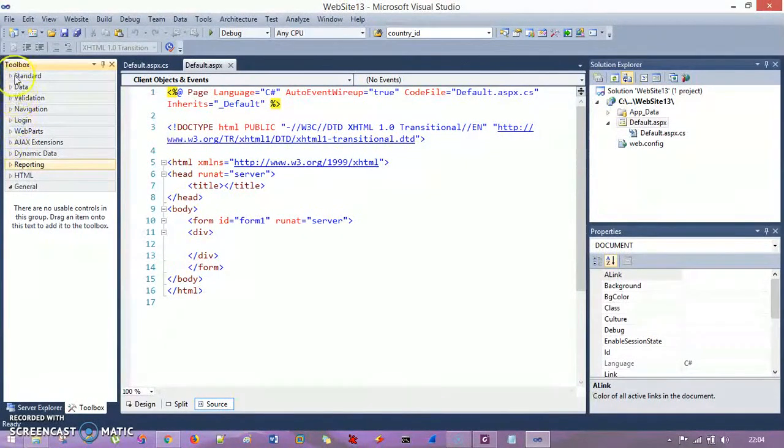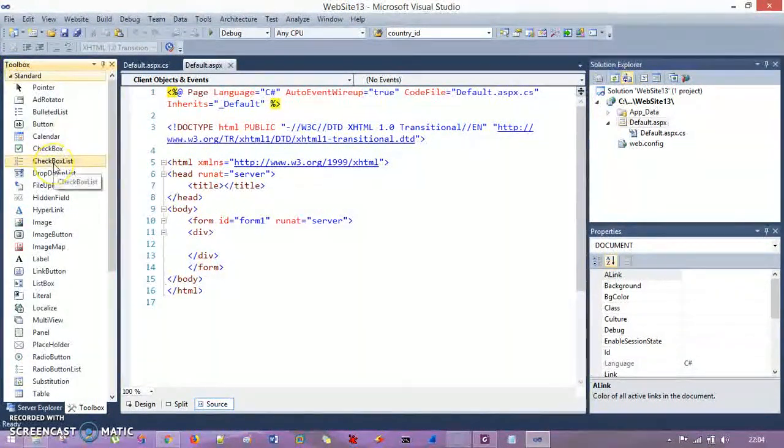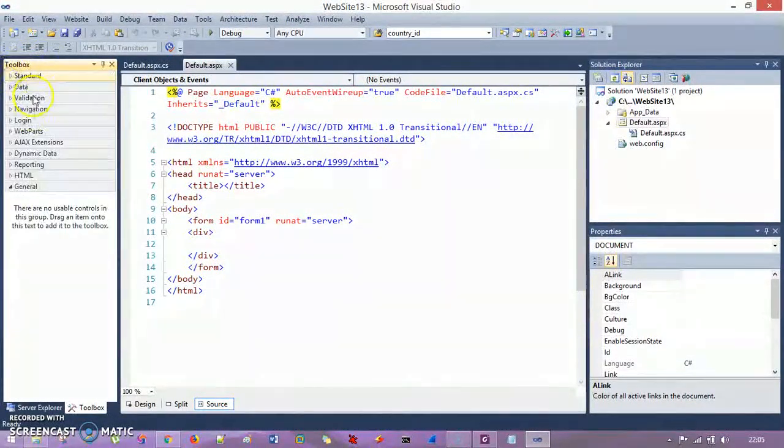Then also we have standard controls, where standard control means general controls. It could be a button, it could be a text box, like hyperlink. We have labels and many more things like that. Okay, so these are the tabs, and based on the tabs we drag and drop our control inside the design page, or you can write your code in the source panel.